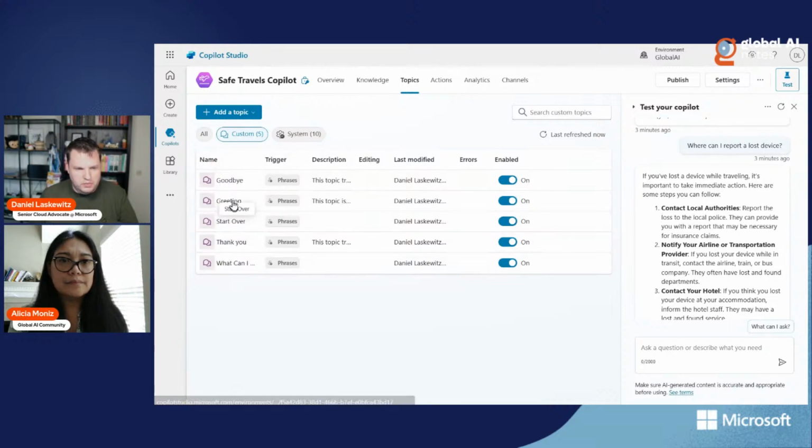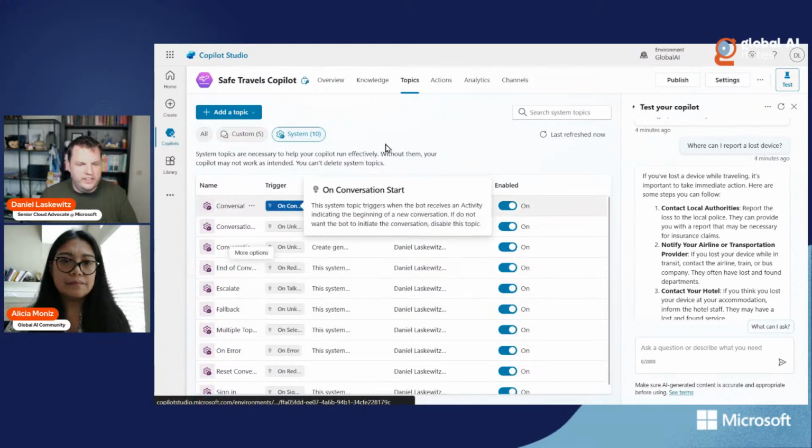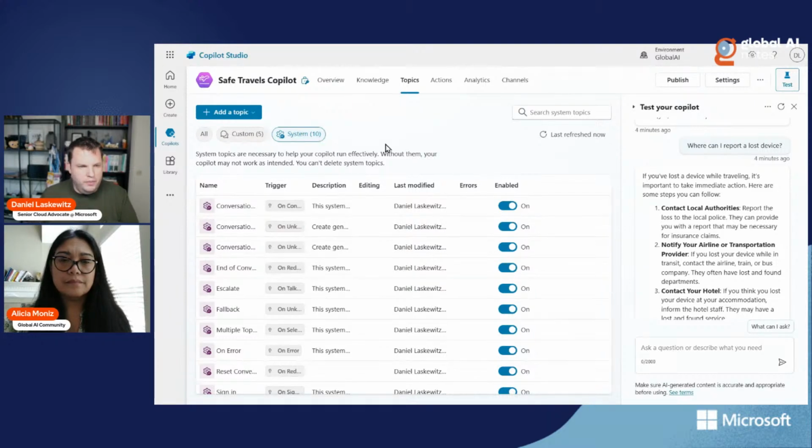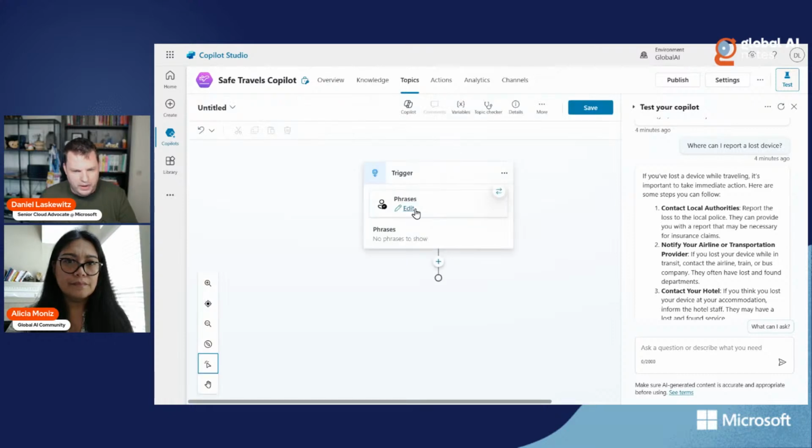There are some custom topics like greeting, goodbye, what can I ask, for instance. Those topics I can all customize if I want to. There are also some system topics like fallback, escalate, end of conversation. Those you get all for free when you create your first Copilot or your first agent. And you can also customize those if you want to. In this case, we are going to add a topic, and I'm going to choose from blank. You also have the option to create from description with Copilot, but let's start with from blank.